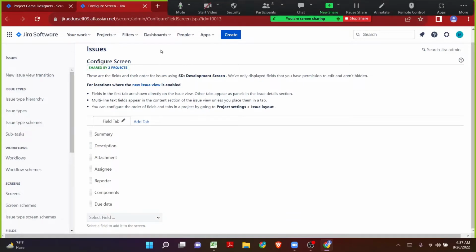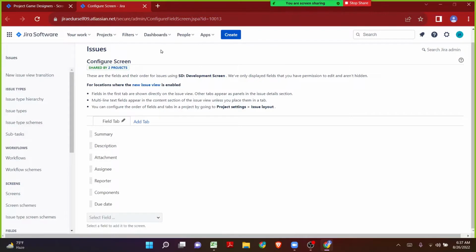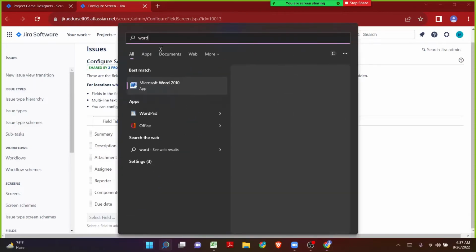Alright, now in today's session we are going to learn how to create a new custom field and what the prerequisites are when someone asks us to create a new custom field and add it to their screens on their project. Now let me open the Word document.